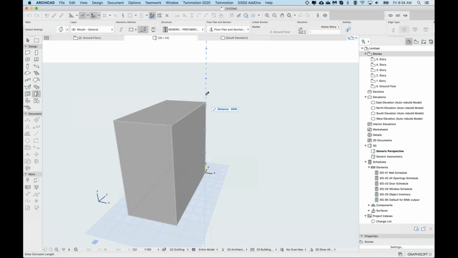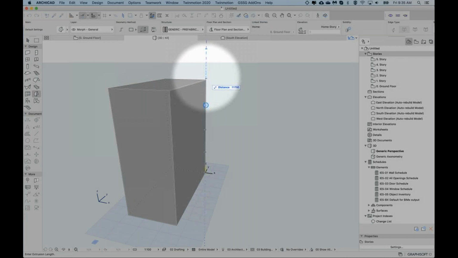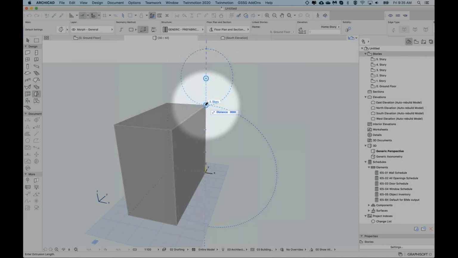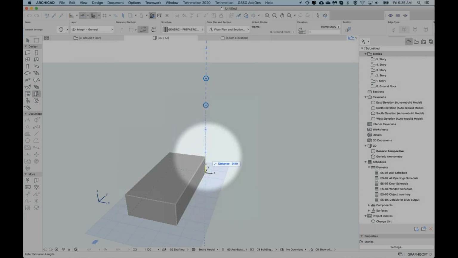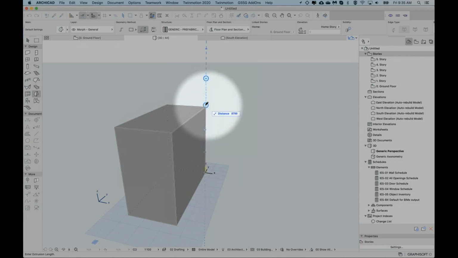And now I can use these stories to snap to. So I'm going to make this one up to story 3. So when I'm changing this vertically, I can actually snap to the different stories. So you see these little dashes, and I get a little preview. So this is story 4, this one's story 3, this is 2, and this is 1. So let's snap this to story 3.